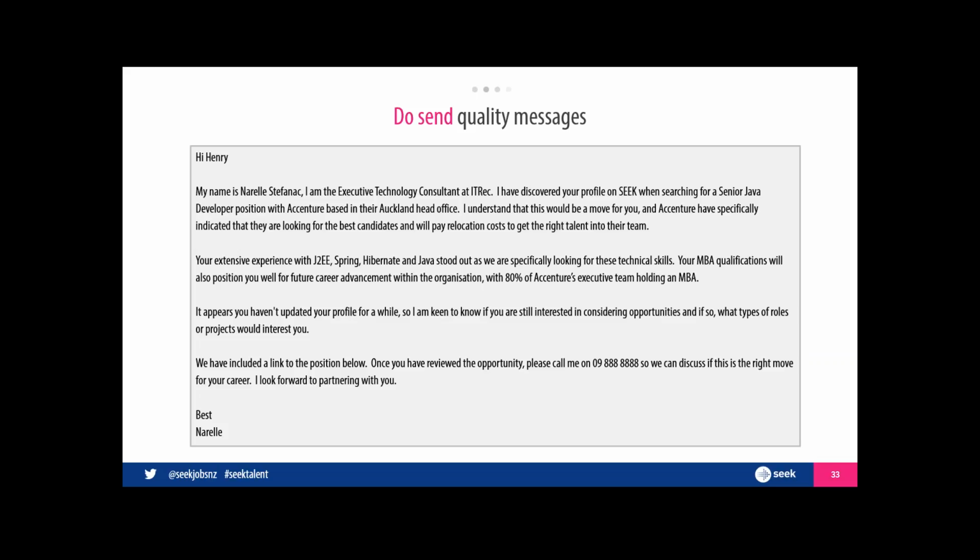Hi Henry, my name is Narelle Stefanac. I'm the executive technology consultant at IT Rec. I've discovered your profile on Seek while searching for a senior Java developer position with Accenture based in their Auckland head office. I understand that this would be a move for you. And Accenture have specifically indicated that they are looking for the best candidates and will pay relocation costs to get the right talent into their team.